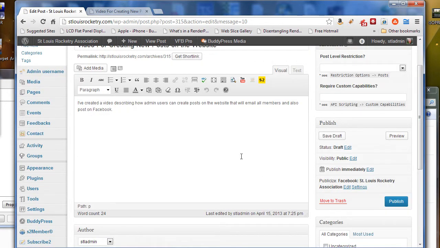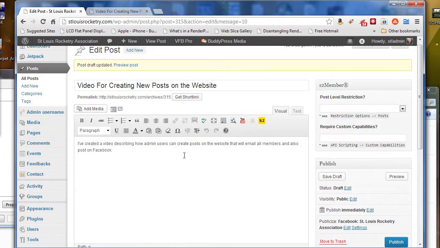The other thing is when the publish button is pushed, this is automatically linked. All posts are automatically linked to go on Facebook. So whatever's in the text of this post will also be pushed to Facebook. You can see publicize Facebook St. Louis Rocketry. So that lets you know that when it's published, it will also be posted to Facebook. So there's no need to create a separate post on Facebook. This will have a post there, and it will have the link to come back to our website. And that's basically it. Those are the two tricks to make sure that this post gets processed properly by the website.